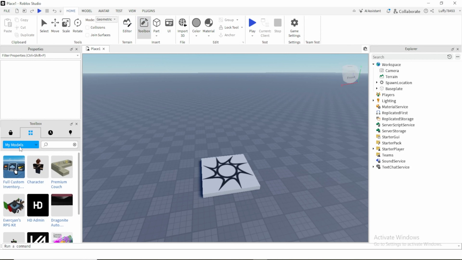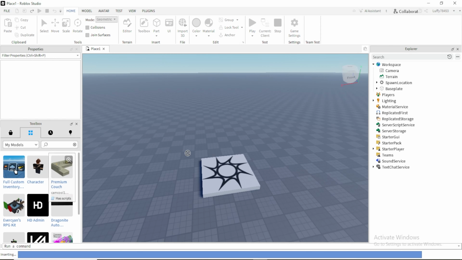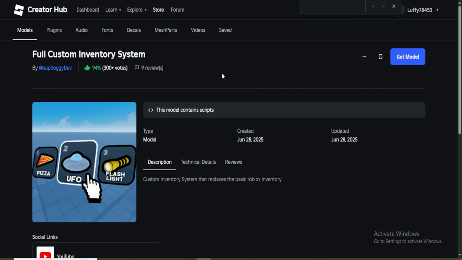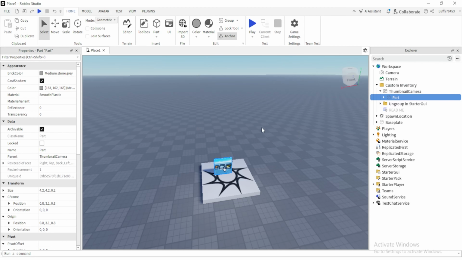Head over to the Toolbox, click on My Tools, and drag in the full custom inventory system. If you don't already have it, no worries, it's the first link in the description. Just click that link, hit Get Model, and it will show up under your models. From there, you can drag it straight into your game.